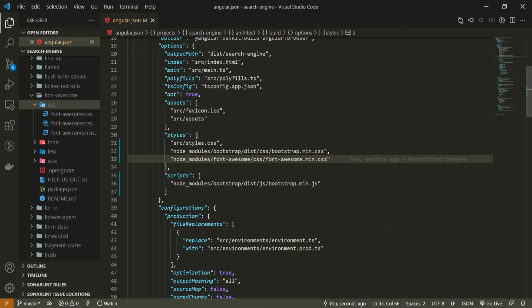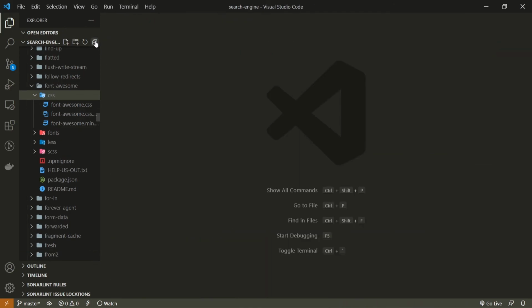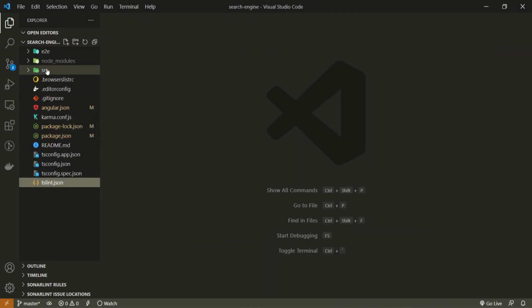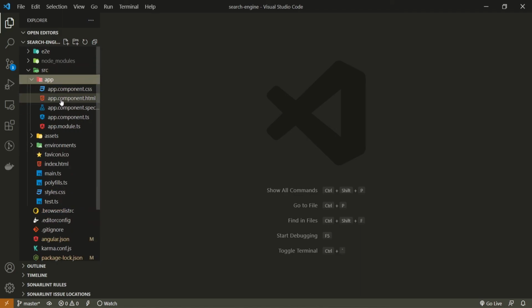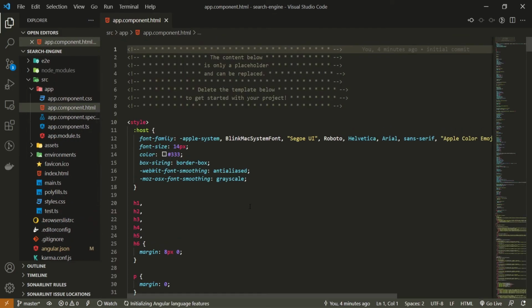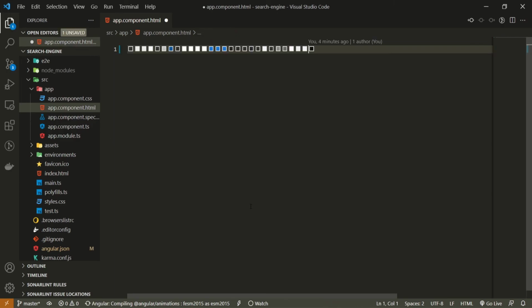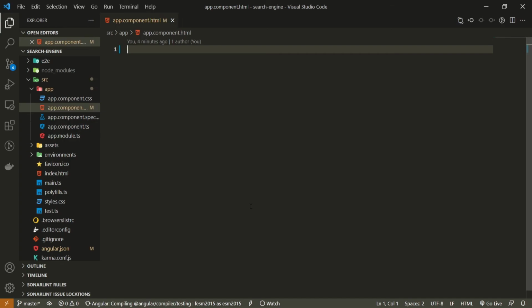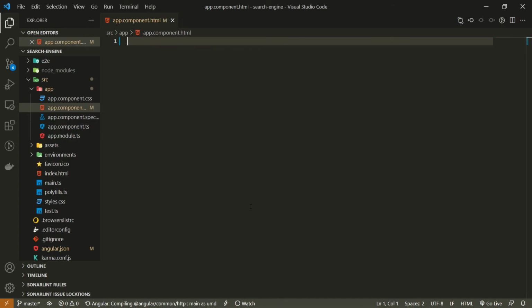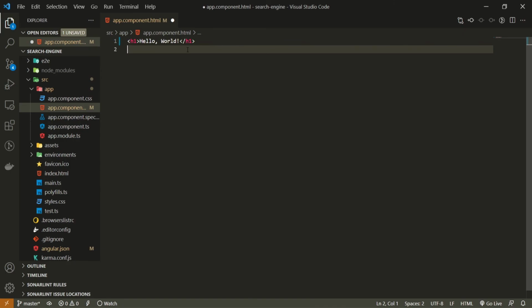So go back into your project in your Visual Studio Code. Let's close all of these and go into src, app, and then app.component.html. All of that content is coming from this component, and we don't need this component at all. Well, we don't need the content of this component. What I do wish here is just to add a title as an h1. I will say hello world, and let's add one icon here.